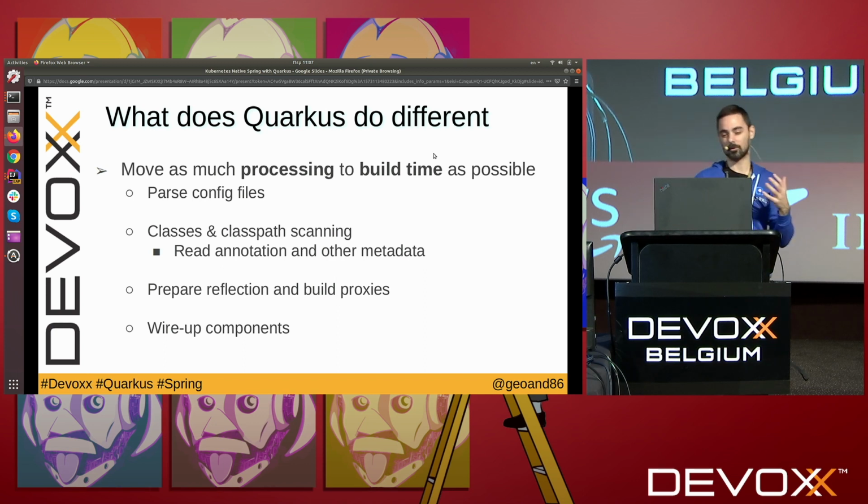Also, stuff like reading classes and doing class path scanning. In a cloud native world, you're not going to have extra classes at runtime. Whatever classes you have when you build things, those are the same classes that you will have when you deploy your application to production. So why do all that work at runtime? And when you move things to build time, all these opportunities open up.